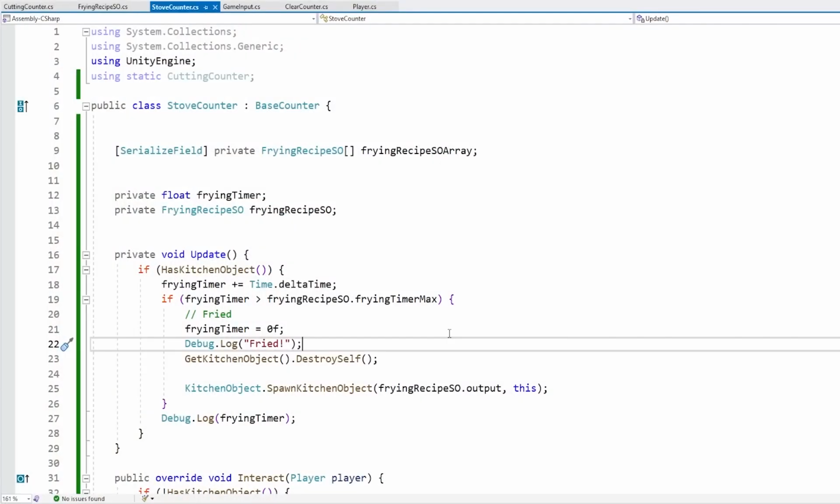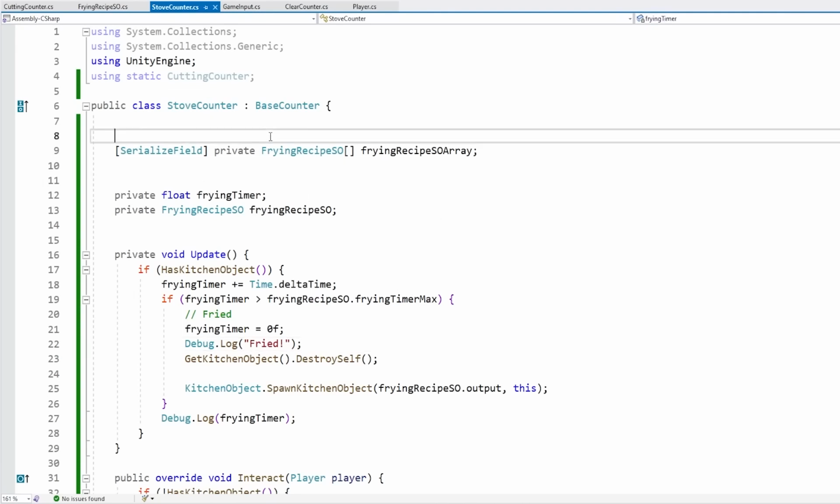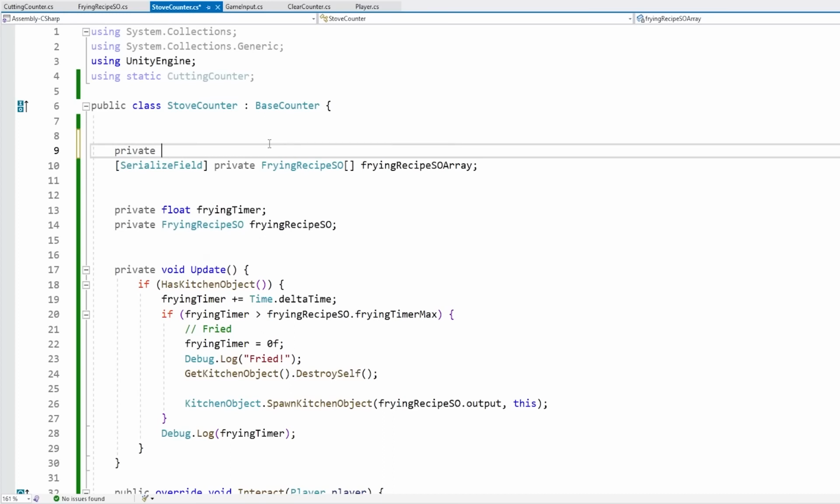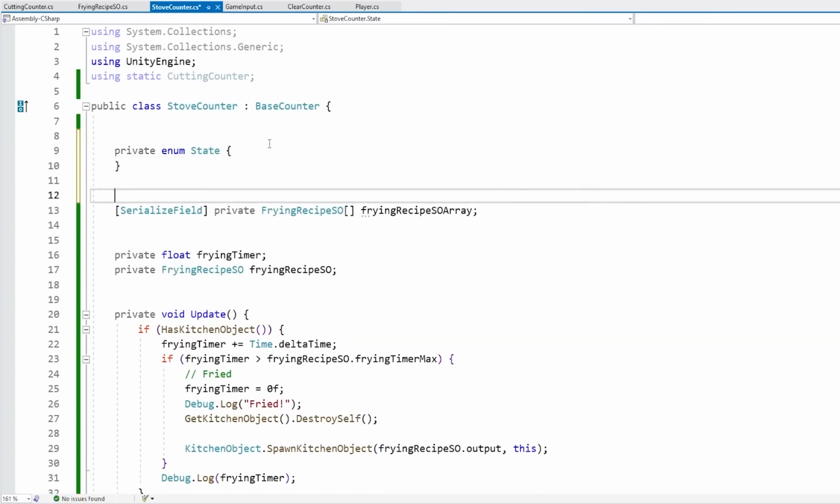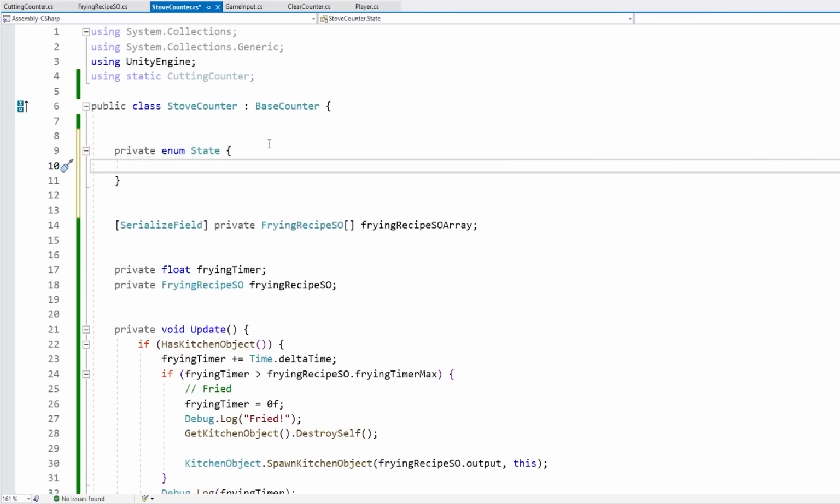Now, if you're a beginner, the concept of a state machine might seem daunting at first, but it's actually extremely simple, at least to make a very basic one. All we need is really just a bunch of states. So to define those states, let's go up here and make a simple enum. Let's make a private enum, call it State.